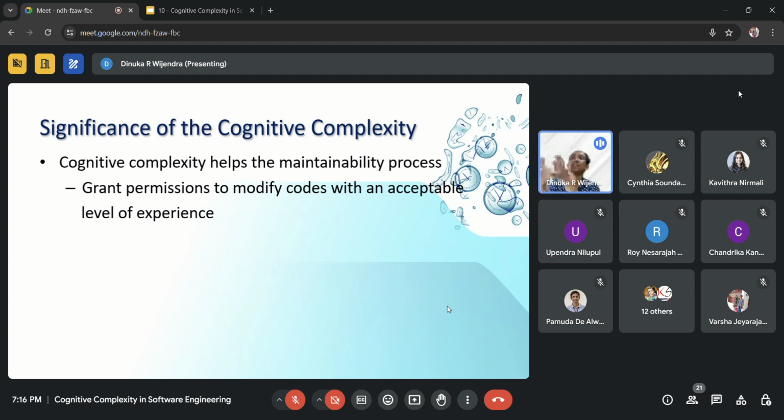And if each person's comprehensibility is at an acceptable level, only then can we give them the chance to understand and modify it. Otherwise, if the skill level or experience level of a person is too low, we know that definitely he or she can't understand the source code. If he or she can't understand it, there is no point in giving the source code to them for maintenance. It's simply something like that.